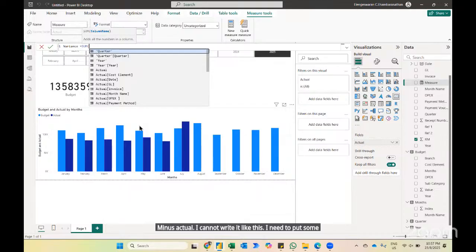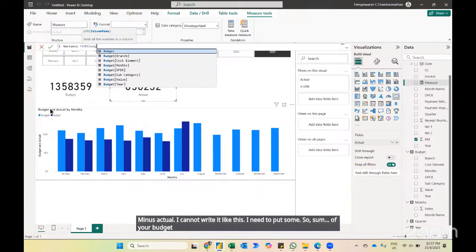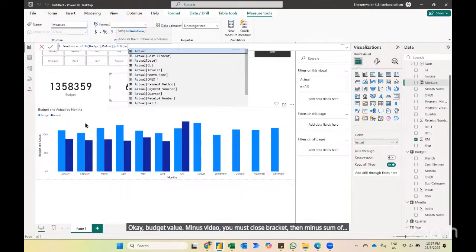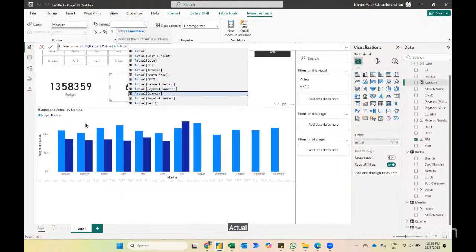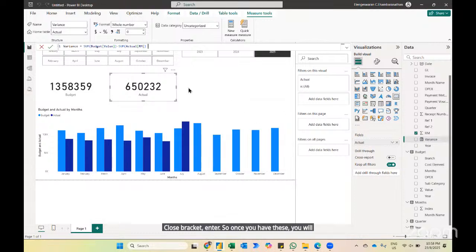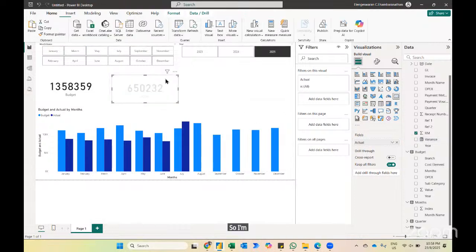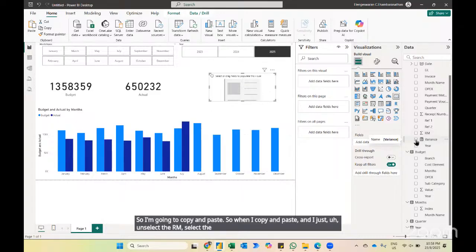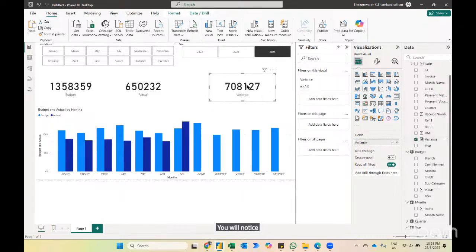So sum of your budget value, close bracket, then minus sum of actual RM, close bracket, enter. So once you have this, you will have a variance over here. So I'm going to copy and paste. When I copy and paste and I just unselect the RM, select the variance, you will notice that it will show the difference. But this format is very hard for my manager to understand.